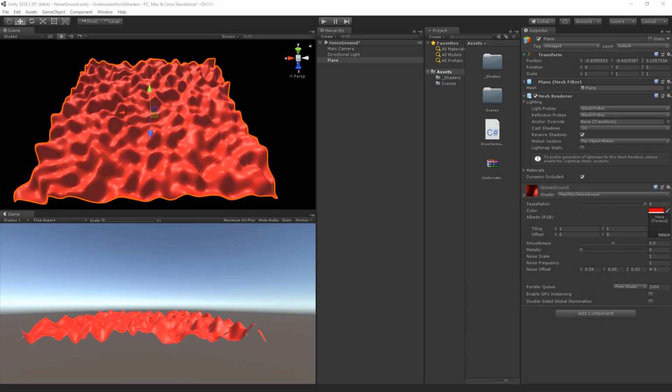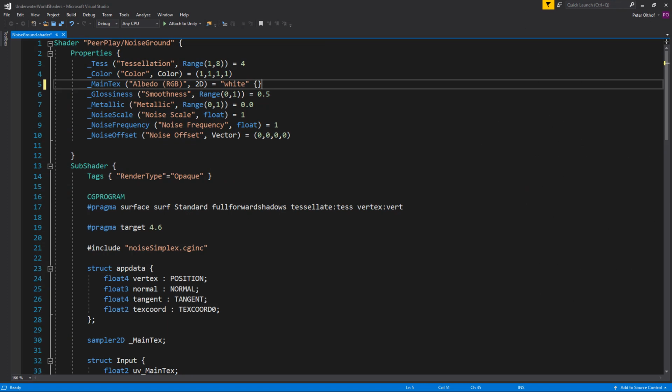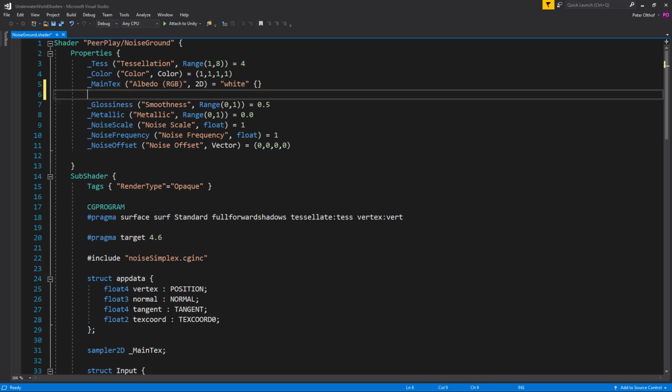Before we start working on the image effect, let's add support for a normal map on a noise ground. We can then apply some more detail so we can see the image effect applied more clearly. So let's open up the shader. In the properties underneath the main texture we're going to add a normal map. And this we'll call the normal map, which is going to be a 2D image. And by default it's going to be a bump.